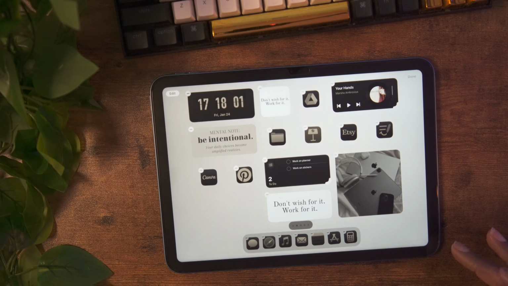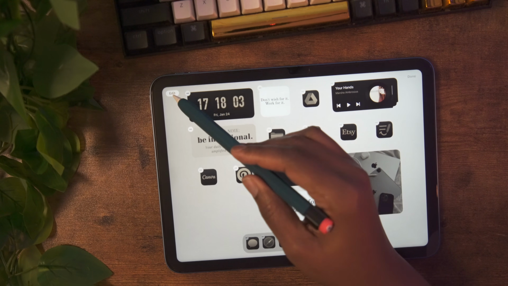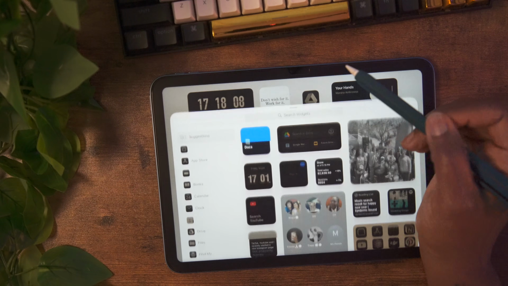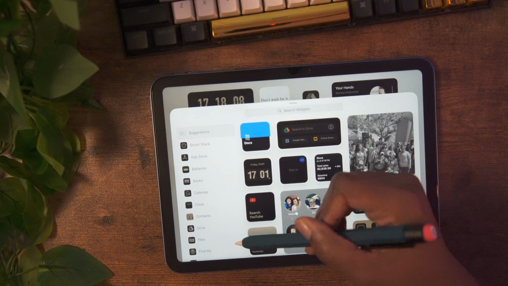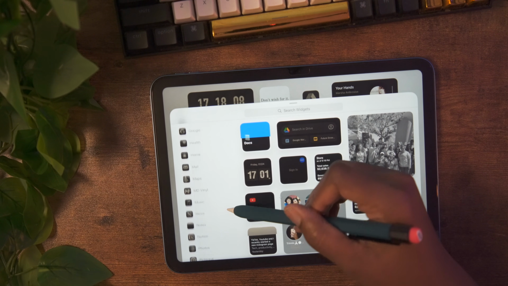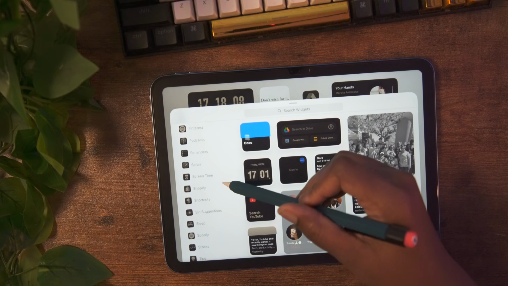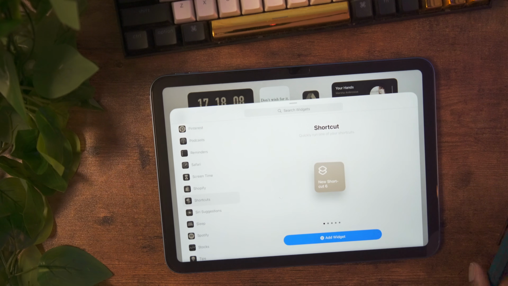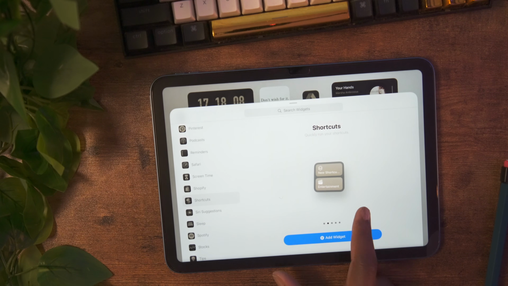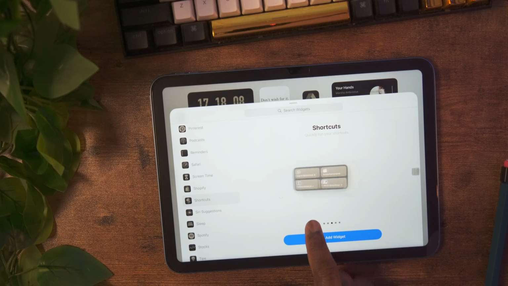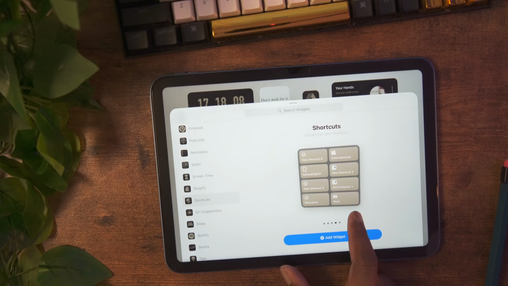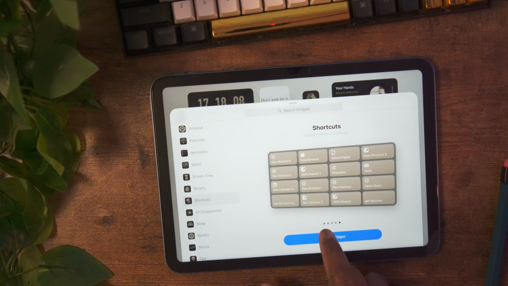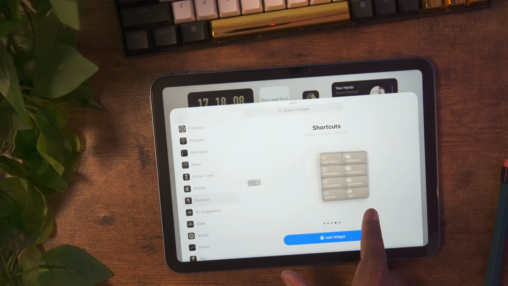To quickly jump from focus to focus, I've added the shortcut widget to my home screen so I can just use the buttons on that widget to change the setting that I'm in when I'm working in my focuses. When using the shortcut widget, you want to make sure you have a button for each of the screens that you set up. Now there's a widget with 1 button, 2 buttons, 4, 8, and if you want to go all out, you can choose the widget with 16 buttons. I'm going to stick with the widget with 4 buttons.